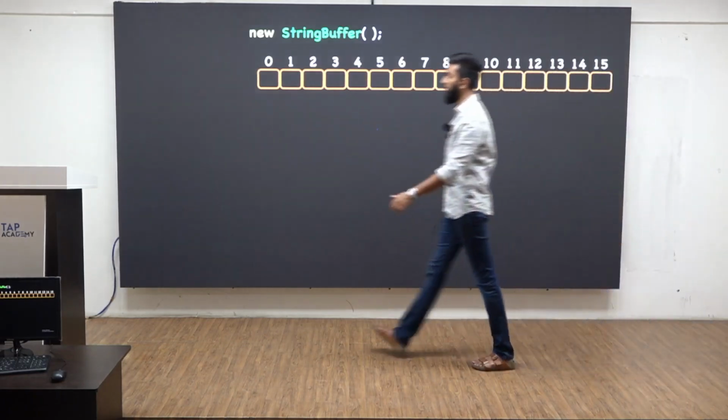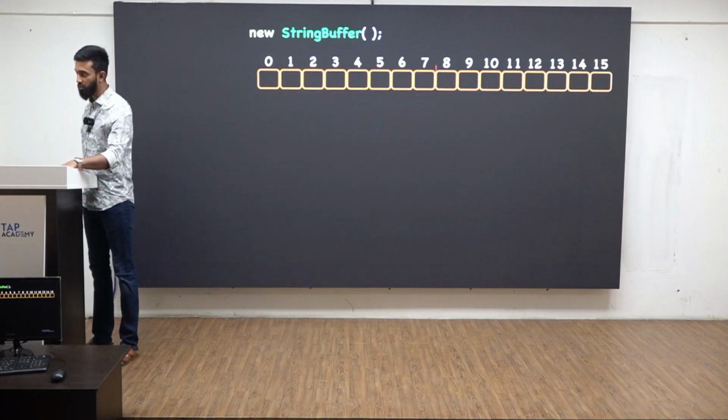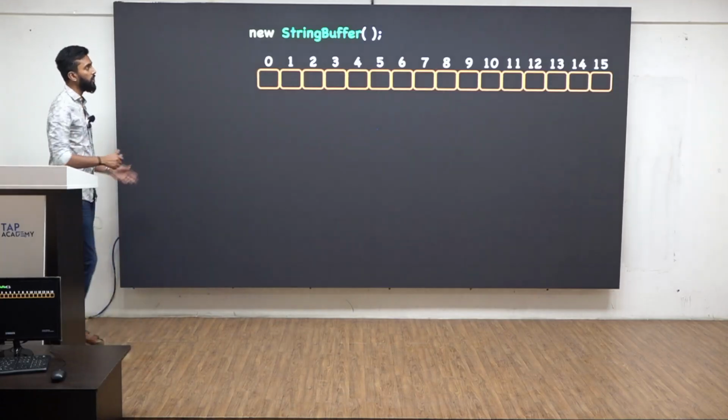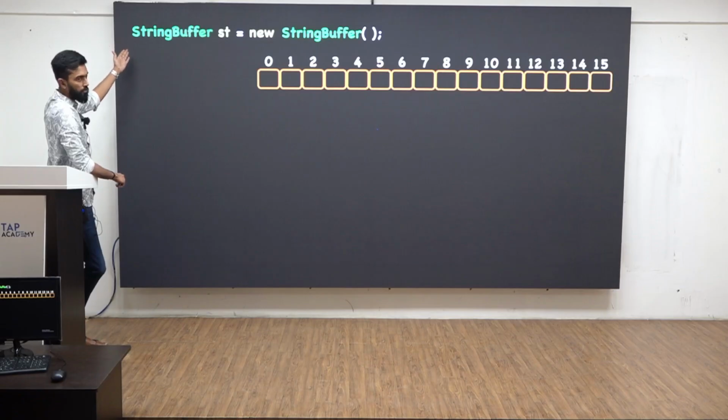Okay. Next what, sir? Next what means? I will just go here and give this one reference. I will call it st. Obviously, st has to be of type StringBuffer. And this is only st. Am I clear till here?